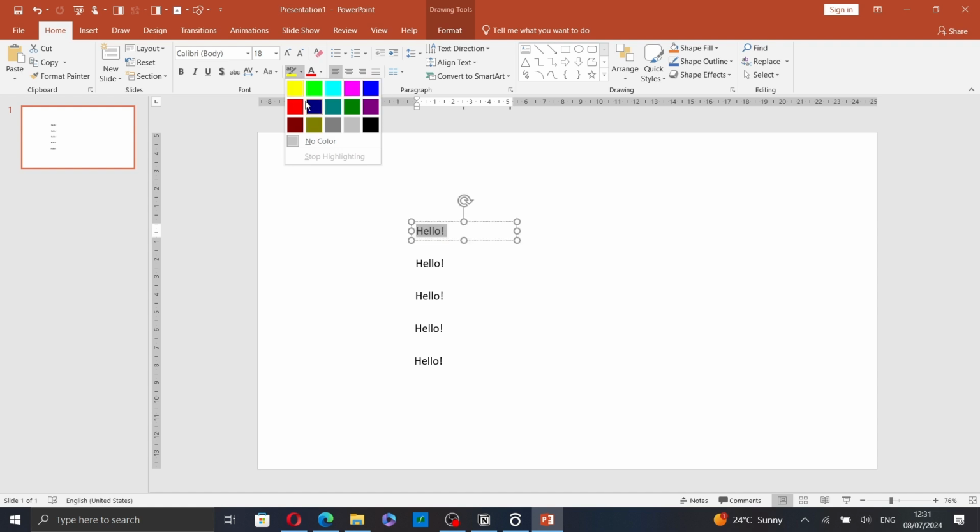But as you can see, the number of colors is limited. So you cannot choose any color you like. You can only select one of these colors. So let's go to the second option.